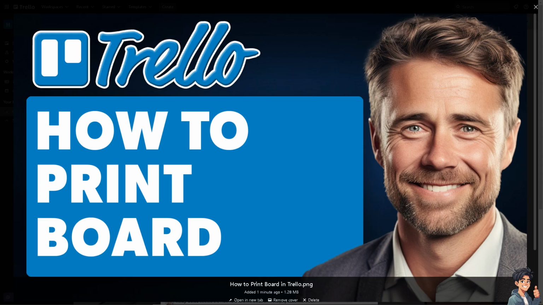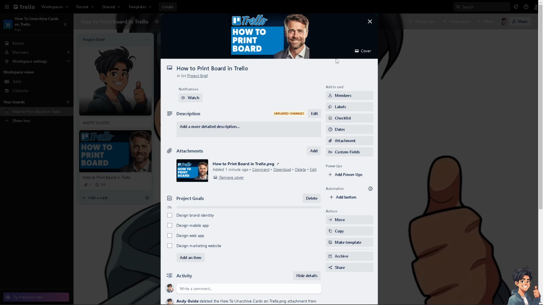Printing a board here in Trello is a straightforward process that provides you a physical copy that can be used when you don't have internet access, or maybe you are working in environments where digital access is limited, right?